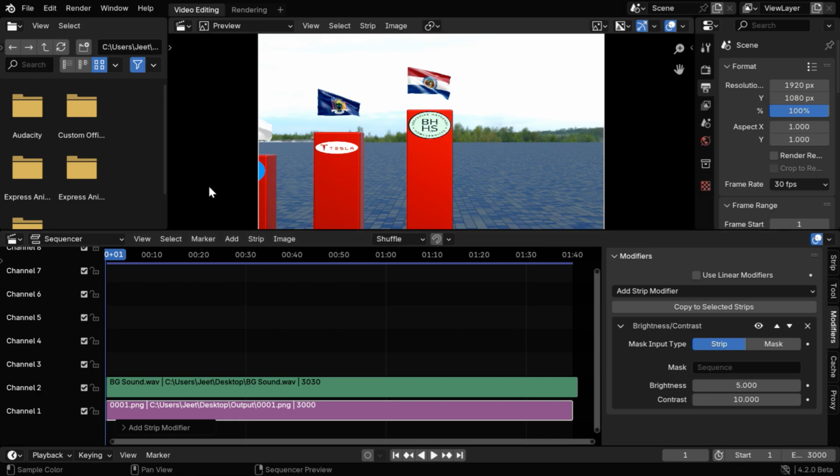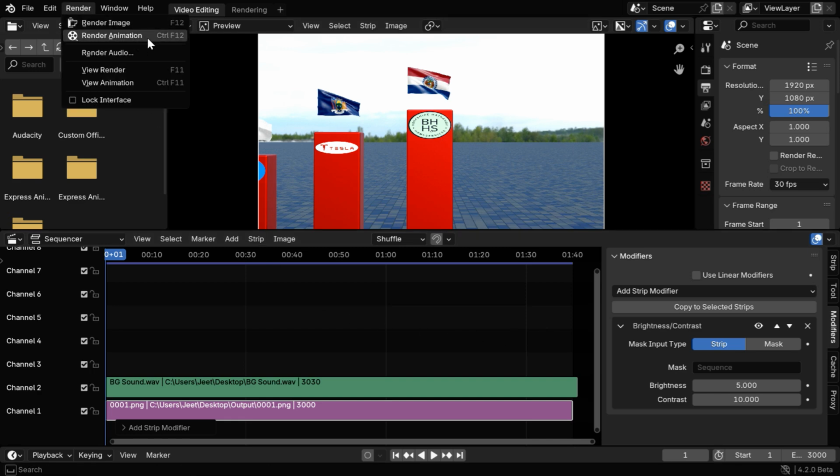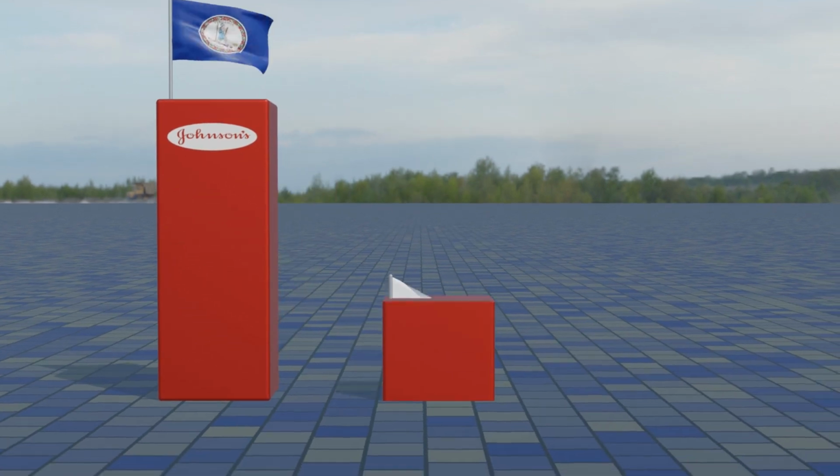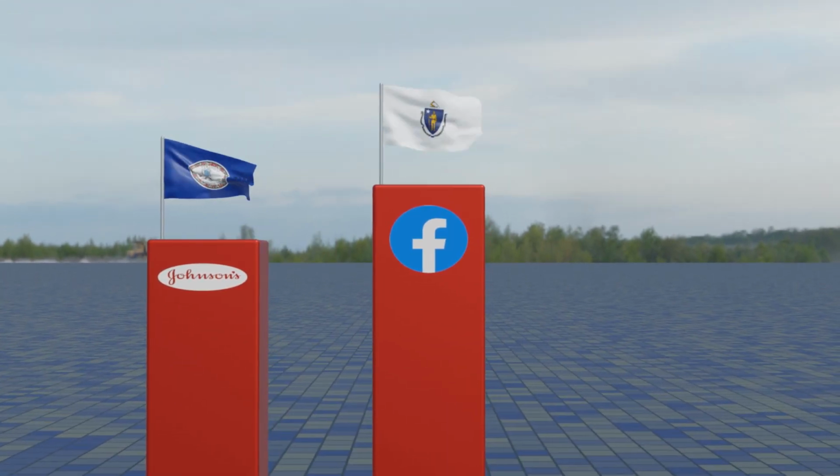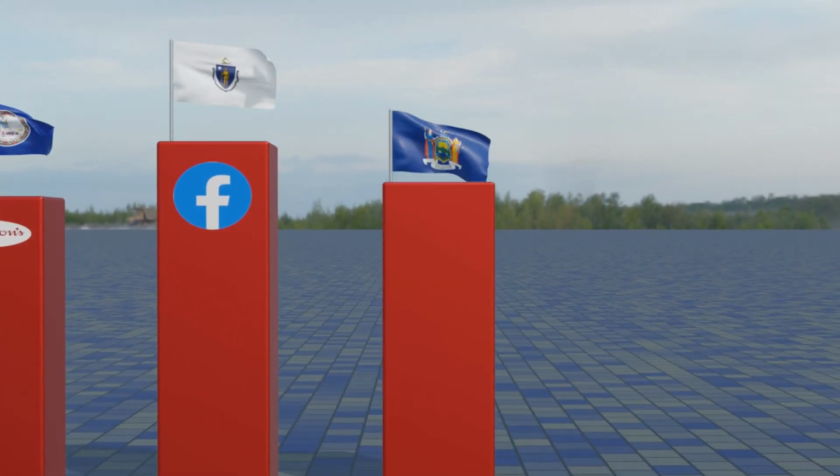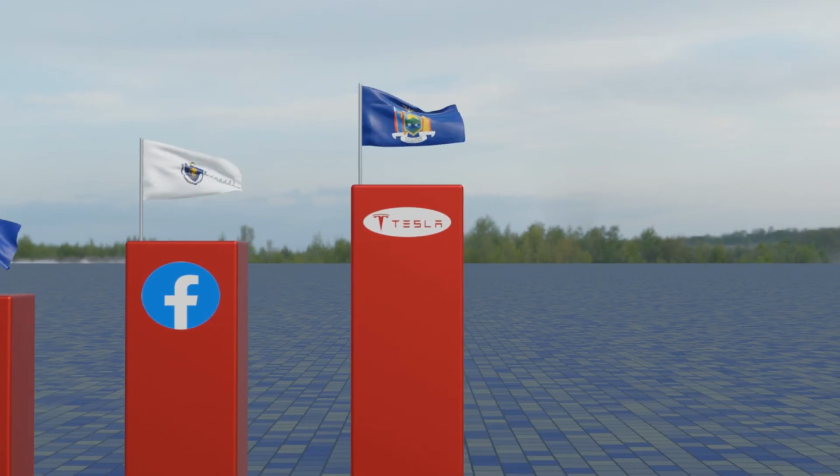Once you are satisfied with the output, you can render a video using this render animation option. And we will get an output like this. It's created in Eevee. You can get even better results with Cycles, but it takes much higher time to render.